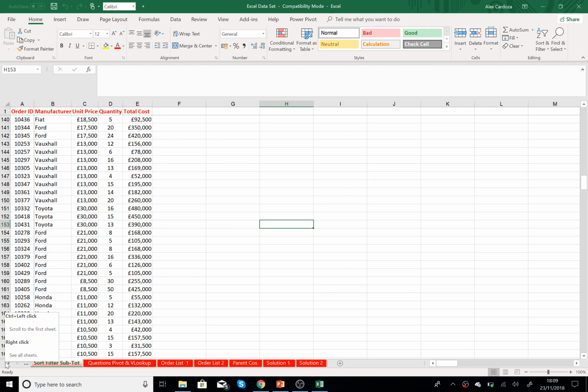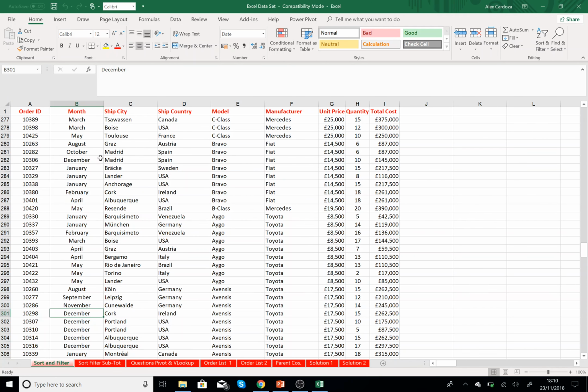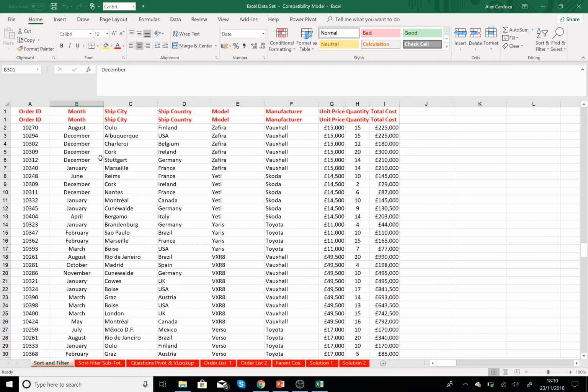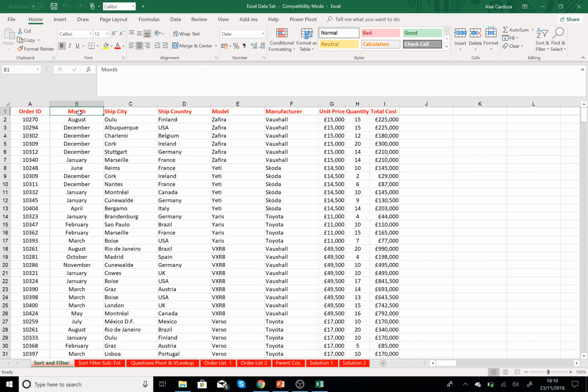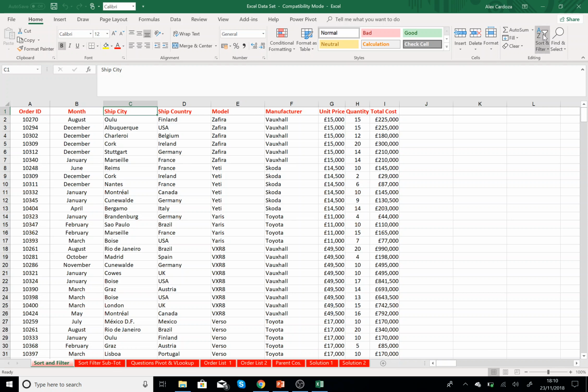So go along here. You can see you've got these headings. What you need to do is click on the top heading here and go to Insert. Actually, just go to Home. You click up here, Sort and Filter, go Filter. Okay, put the filter on.